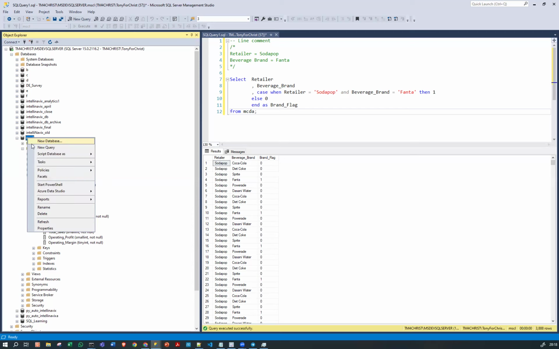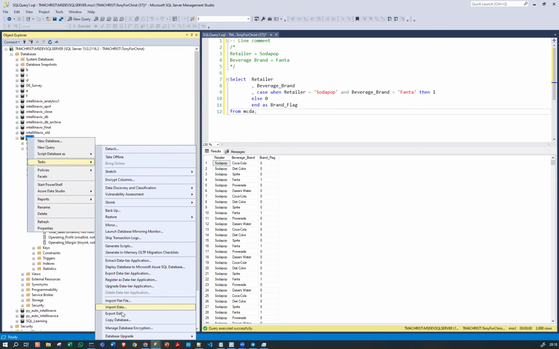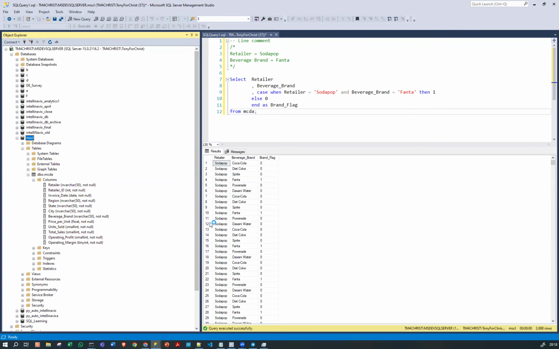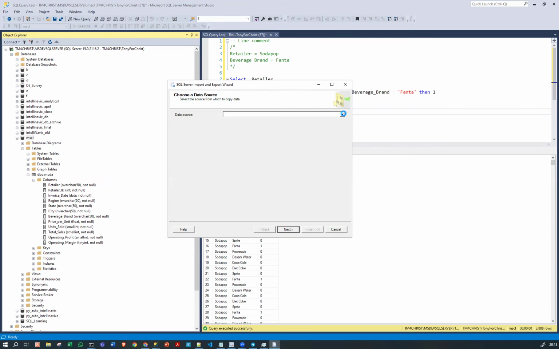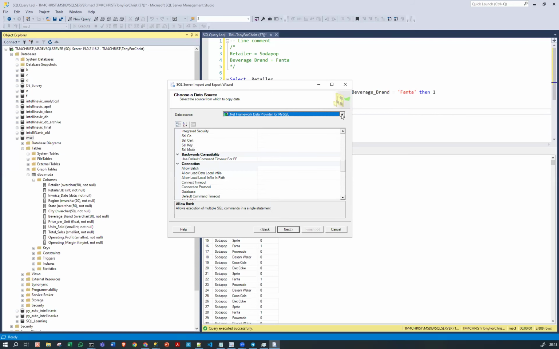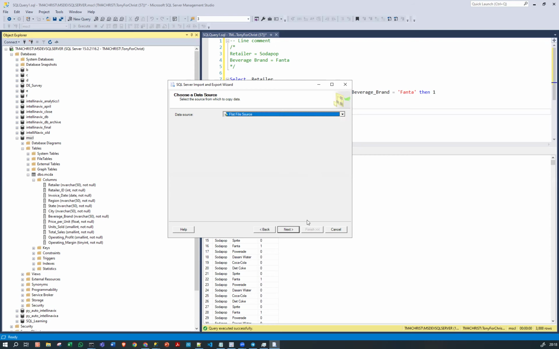Let me try something if that will help. I want to go to Tasks. I want to say Import Data. Just wait for a moment. I'll pull up the import window. I'll say next. I want to choose my data source. Okay. So the process, this is playing some tricks now. But what happened is that the import process has create table as one of its processes.